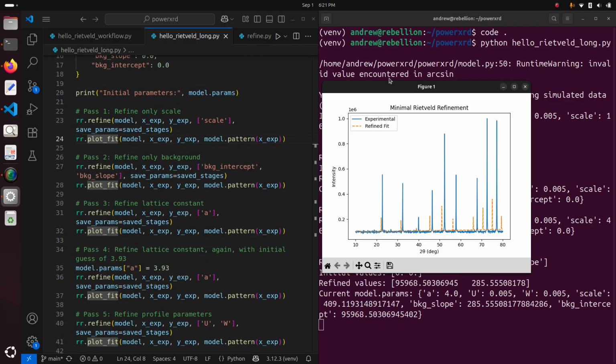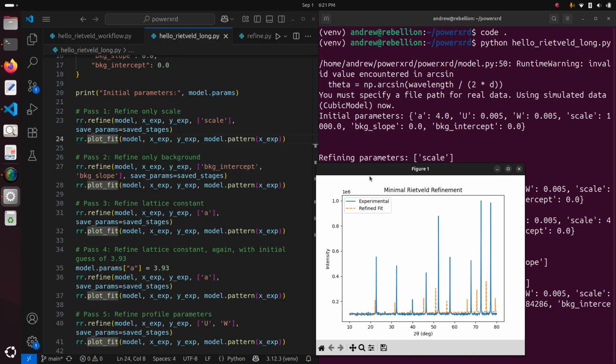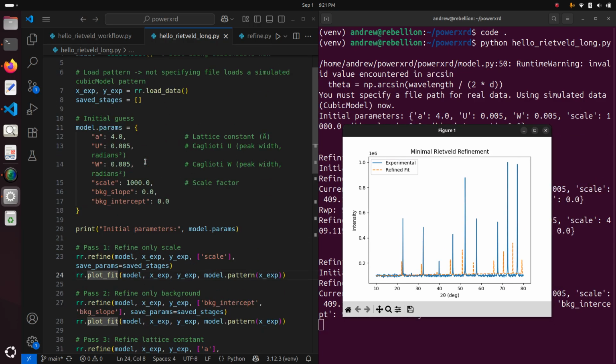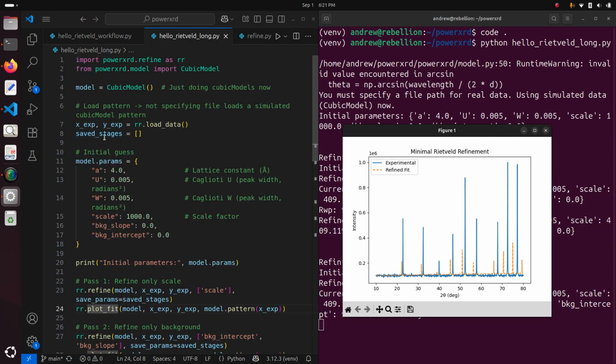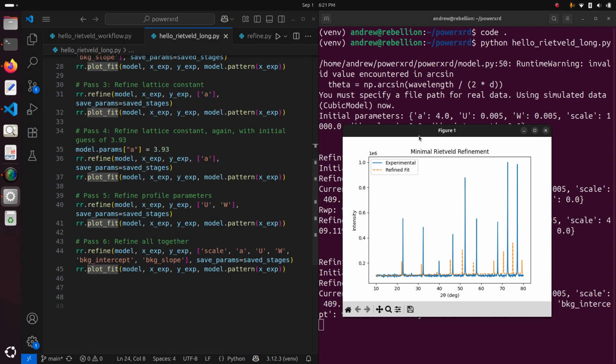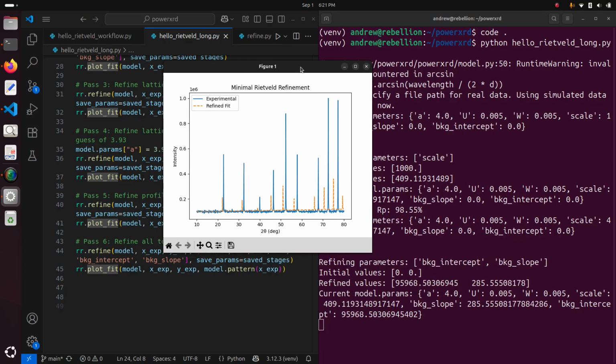Now, we can see also the history here, the current model parameters and everything, that they have been changed. In principle, we are actually saving everything here also under save stages, but I'm not going to display it in the end, though we could. So that's the second pass.